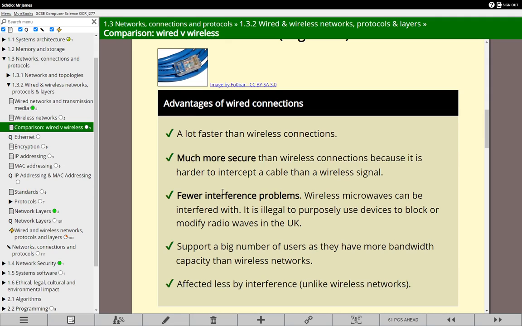Generally, we have fewer interference problems. So with wireless networks, the wireless signal might not be able to penetrate through a thick solid wall very easily. But if it's a cable, we can just route the cable to wherever we want the signal to go.